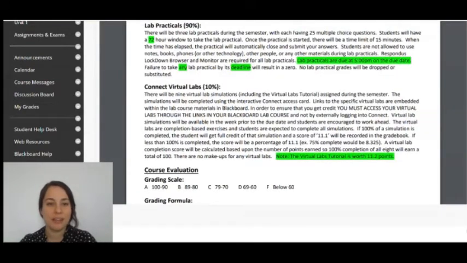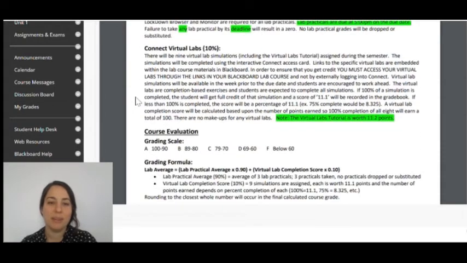For the virtual labs, there are going to be 9 of them. These simulations are assigned in various weeks during the semester. You'll see that on the schedule. They are completed using the interactive McGraw-Hill site using your Connect Access card. You must access them through the links through the Blackboard course to have it accredited to your Blackboard. Virtual labs will be available in the week prior to the due date, and you're encouraged to work ahead, not wait until the last day. You never know what's going to come up and slow you down.